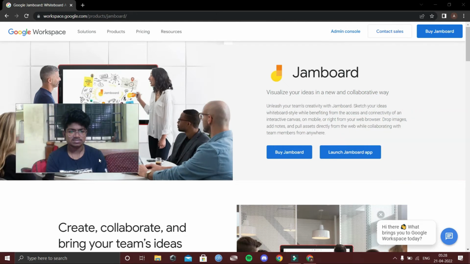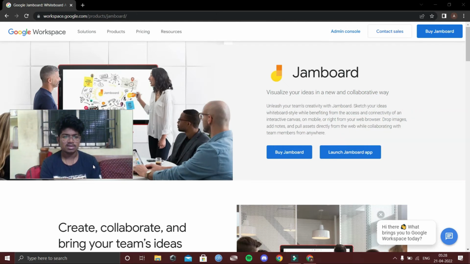And this is the website which is available for the Google Jamboard. Here it says: visualize your ideas in a new and collaborative way. Unleash your team's creativity with Google Jamboard. Sketch your ideas whiteboard style while benefiting from the access and connectivity of an interactive canvas on mobile or right on your web browser. Drop images and notes and pull assets directly from the web while collaborating with team members from anywhere.